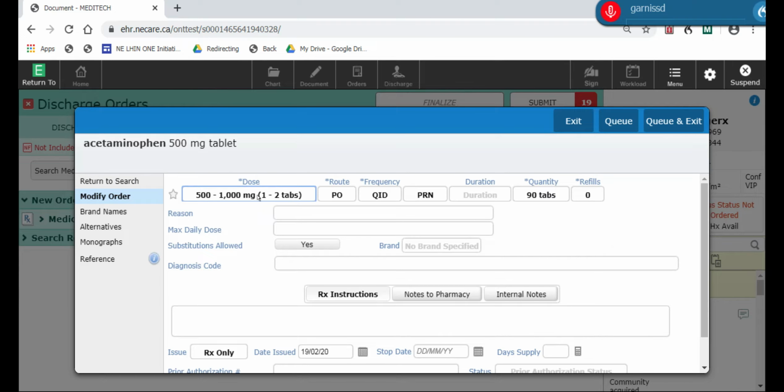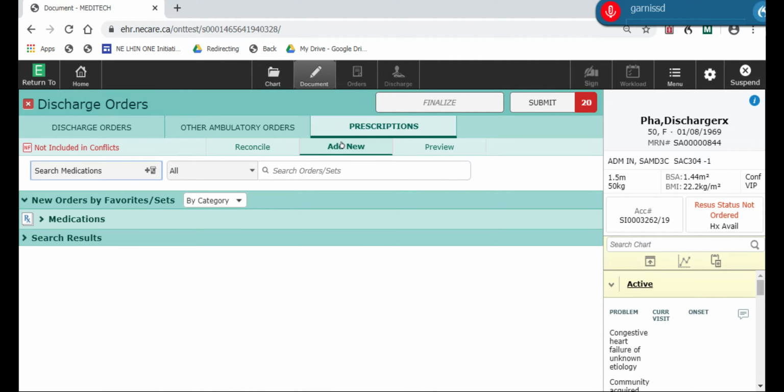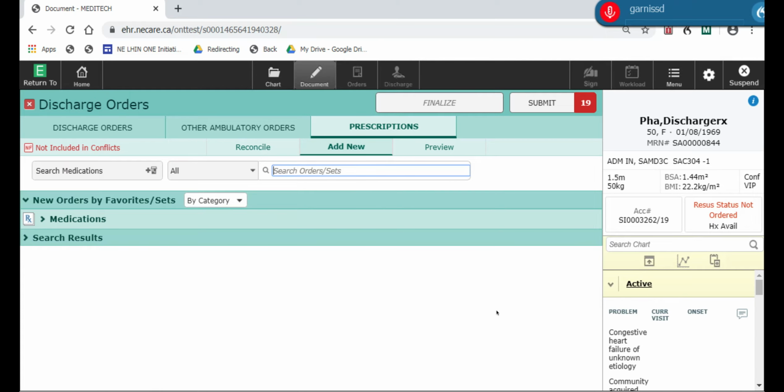When you're happy with the entered prescription instructions, select Queue and Exit to return back to the Add New page. Prior to submitting your medication decisions, it is important to preview your medication reconciliation. This can be done by selecting the Preview button.